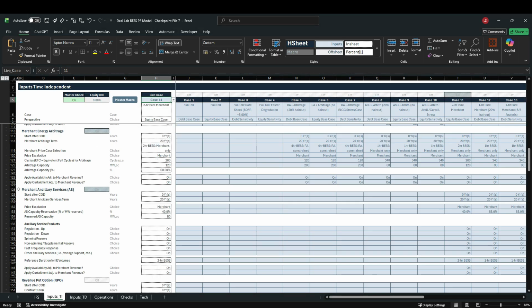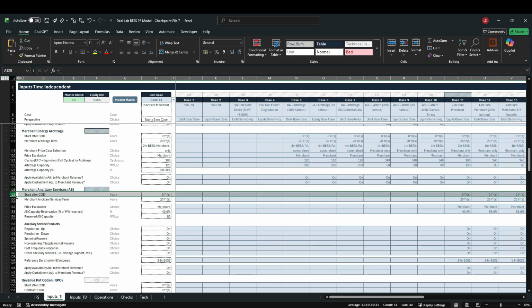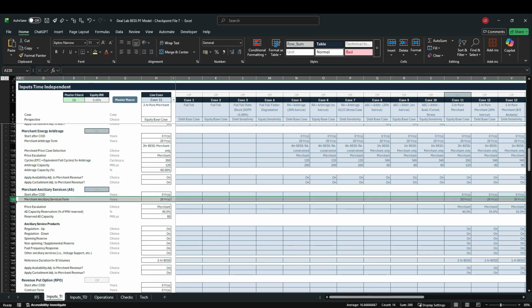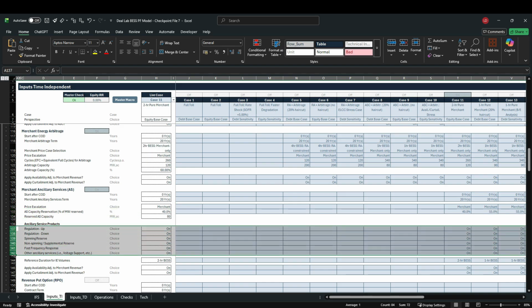Here under the merchant ancillary services, you can see that we start right after COD, run for the full 20-year term and reserve 40% of AC nameplate, so 80 megawatts AC for ancillary services. All ancillary products are switched on for this case. And the first ancillary product is regulation up.